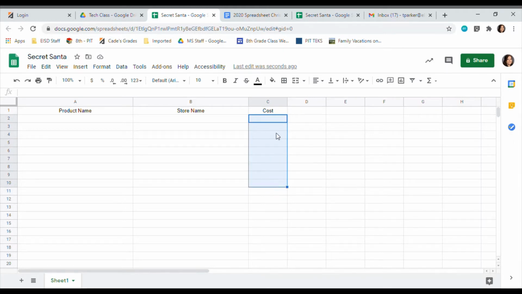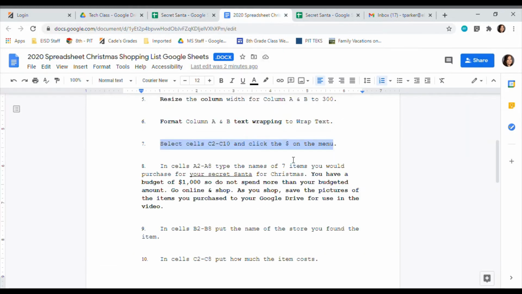Now I have cells C2 through C10 selected, and the dollar sign is located right up here. All I have to do is click it. Now, anytime that a number goes in here, it's going to automatically put a dollar sign for me. So if I put in $59, look at that, it puts a dollar sign for me. Okay, all right, so that one's done.